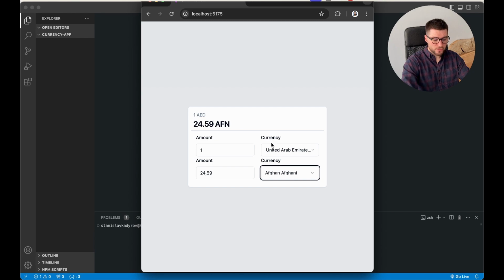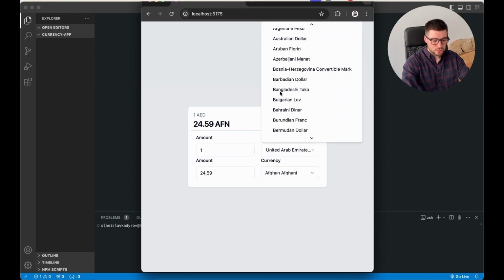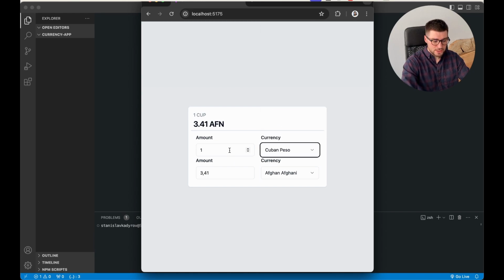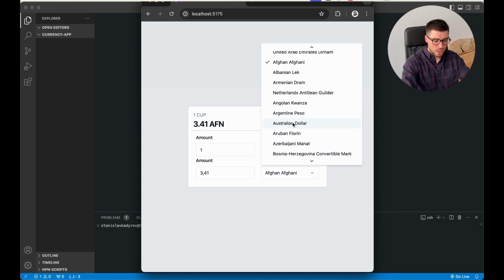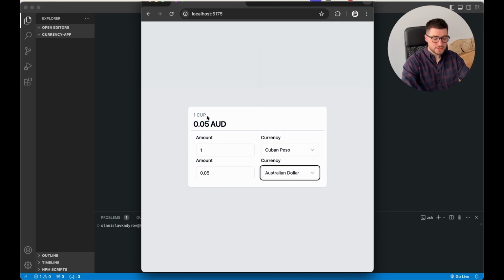So let's see. For example, I want to use right here Cuban peso and the second Australian dollar. Okay, as we can see, all values were changed because I changed the name of the currency. Let's change the amount. Okay, I've changed the amount. So as we can see, the amount is changing, and this works not only in one direction but in the reverse direction also. Right here I will use 200, and as we can see, everything is changed.